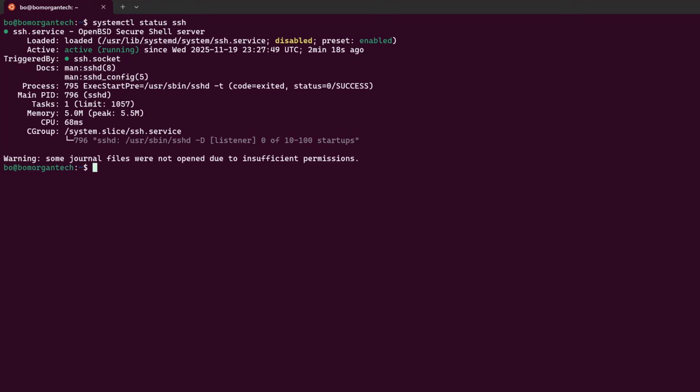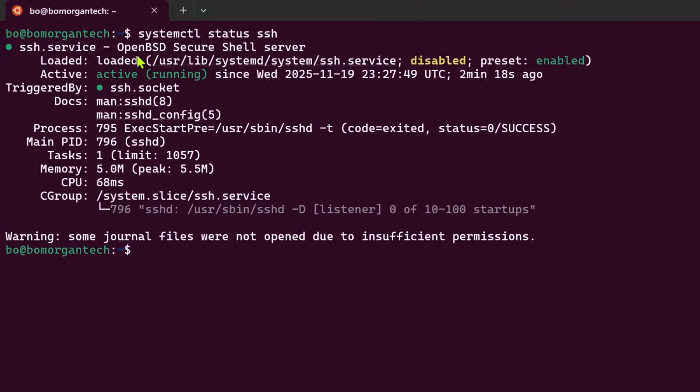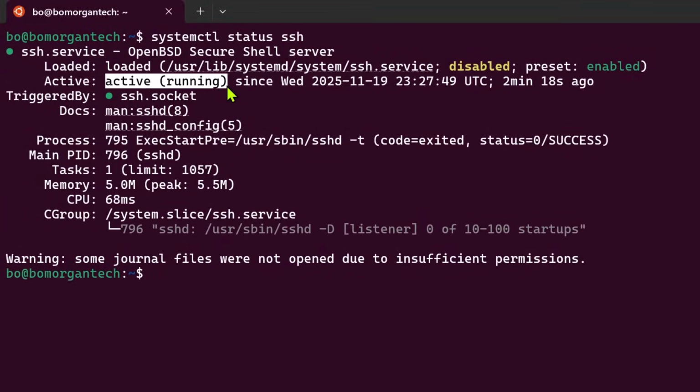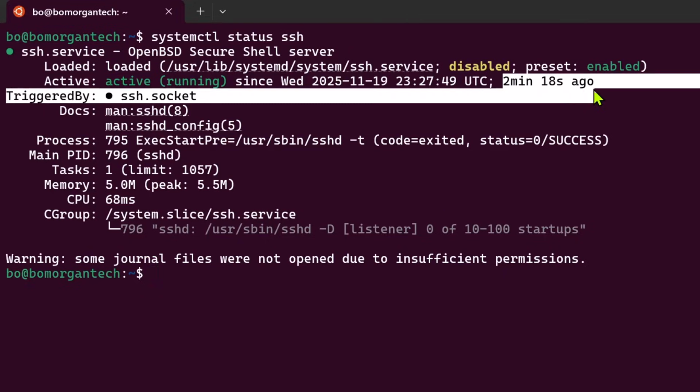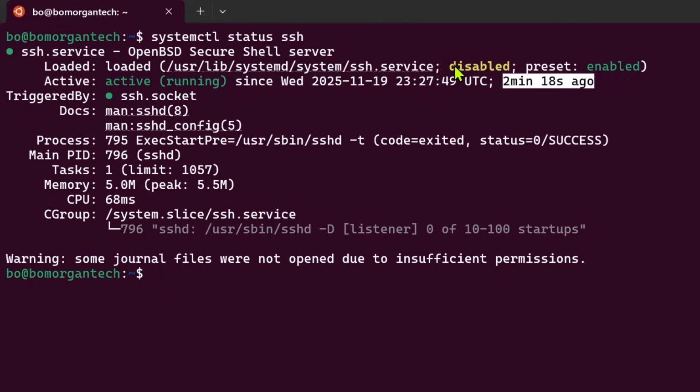For example, you can do systemctl status SSH. And you can see whether the service is active, how long it's been running, and any recent errors. And this tells me that SSH is active and running. It's been up for about 2 minutes and it's currently disabled. So if somebody said they couldn't SSH into this server, the first thing I would do is go and check if SSH was active on the machine or not.